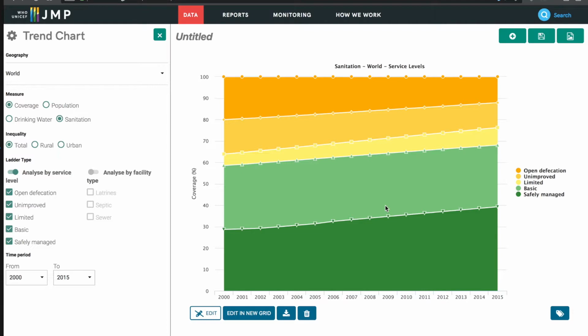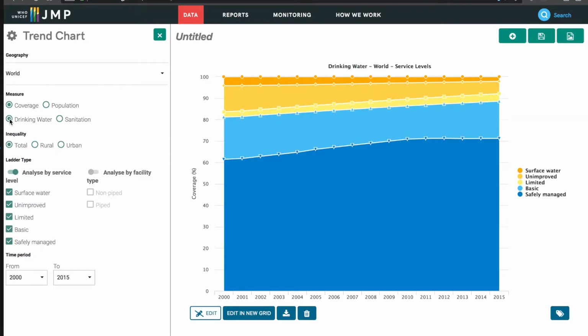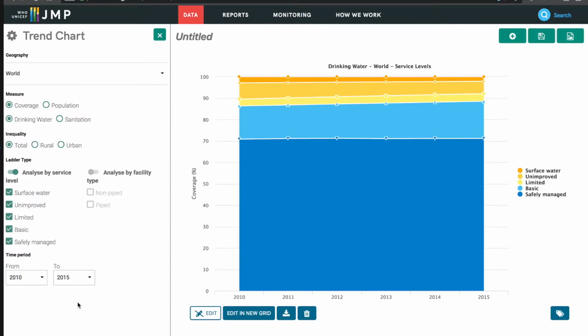So this displays the same data as the ladder chart, but shows how things have changed over a certain time period. Let's look at a shorter time period. So we'll just select 2010. And then we'll focus on just one country. So let's have a look at Afghanistan again.